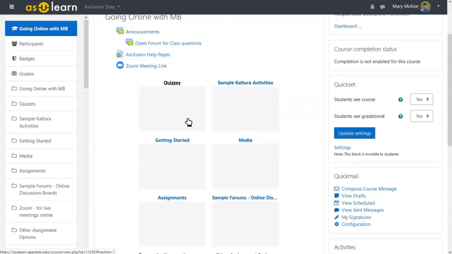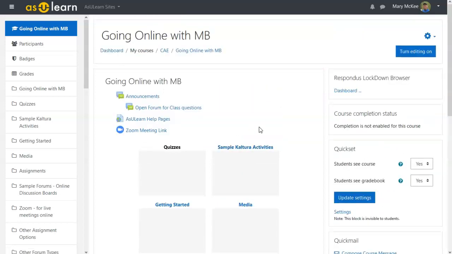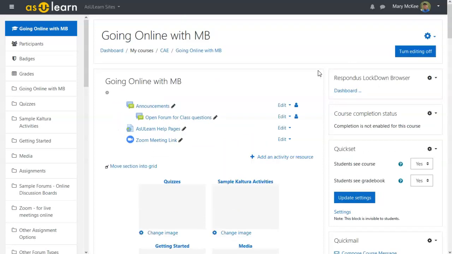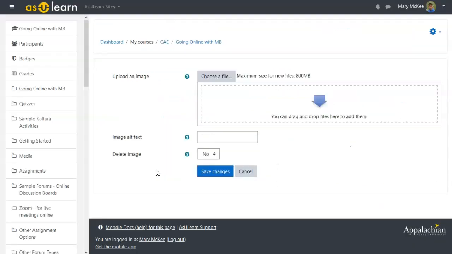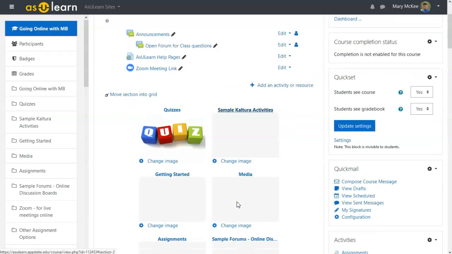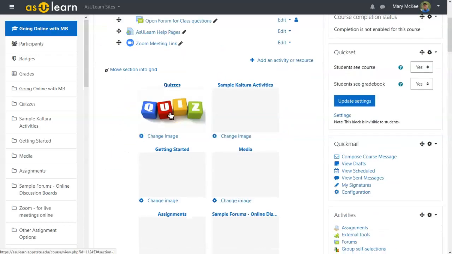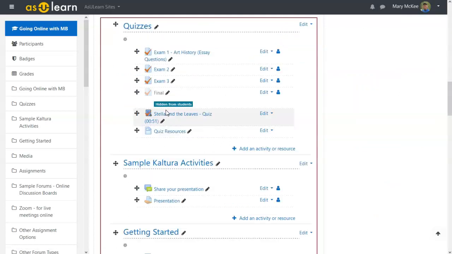So here you can see the placeholders for the various images, and then as the teacher, when I want to upload images, I would just click Turn Editing On, and here you can see it says Change Image. Click here, and then I can just click and drag an image, hit Save Changes, and so now that image would display, and students would click this to display the content.